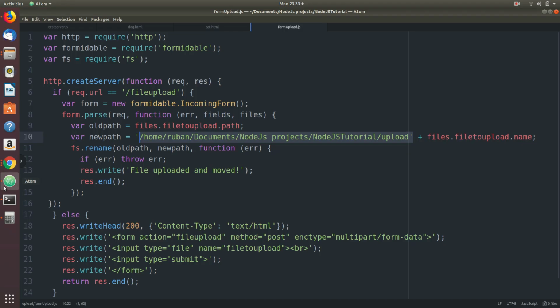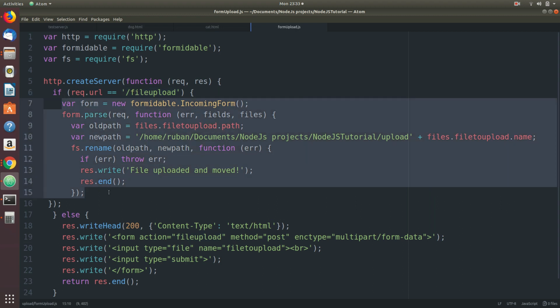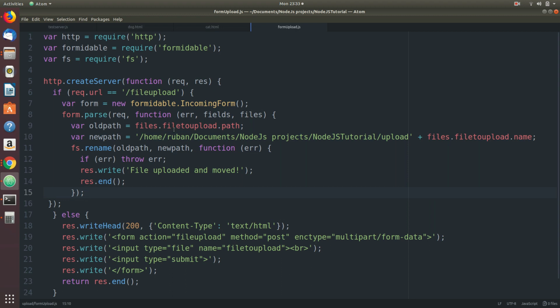Once you press submit, this action will be triggered, which will take you over here. If that condition becomes true, these lines of code will be executed, which gets the temporary path. You specify your new location where you want to store your file, and then the file name, and then use the file system module to do a rename. So the file from your temporary location will go to the new location. This is your callback function. If there is any error, this will be executed, else it will say file uploaded and moved, and then you end your response.